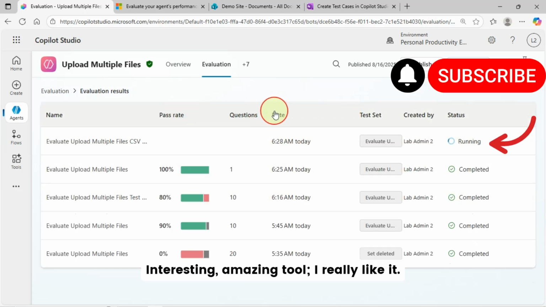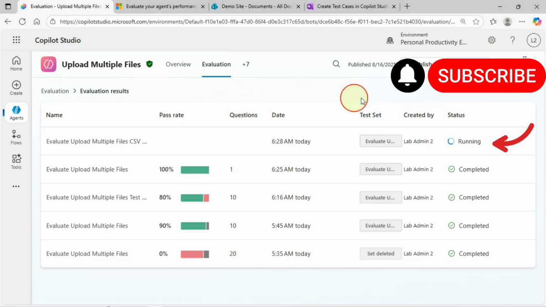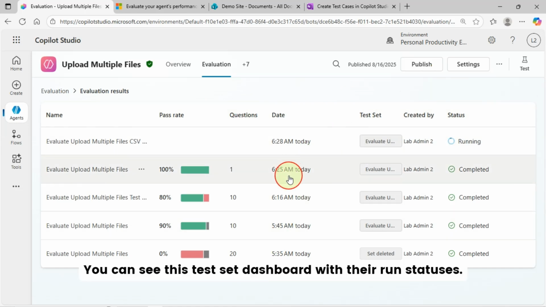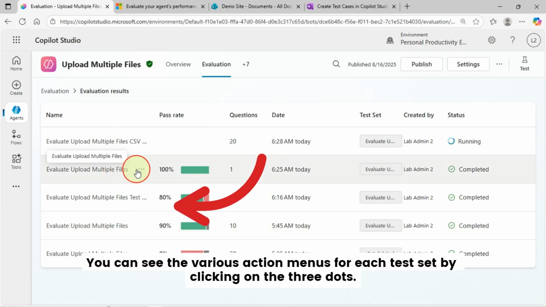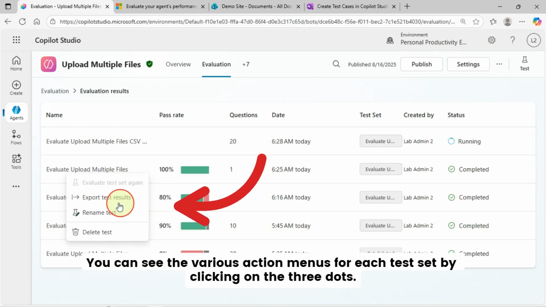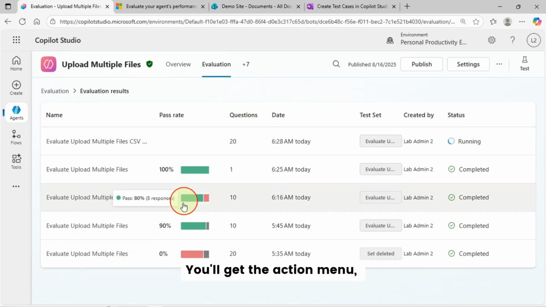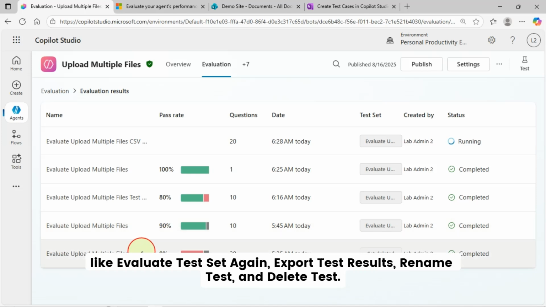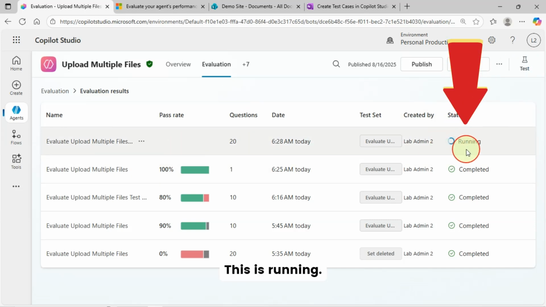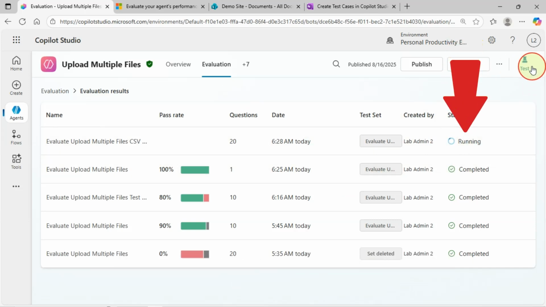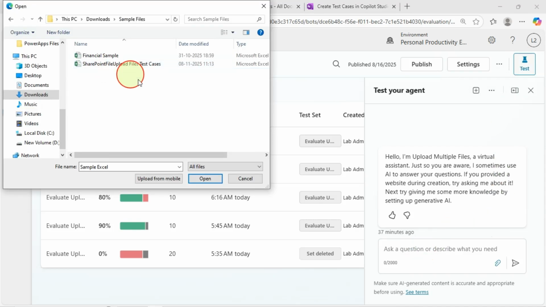Interesting, an amazing tool. I really like it. You can see this test set dashboard with the run statuses. You can see the various action menus for each test set by clicking on the three dots. You'll get the action menu, like Evaluate Test Set Again, Export Test Results, Rename Test, and Delete Test. This is running, and it will keep running in the background until it gets completed.